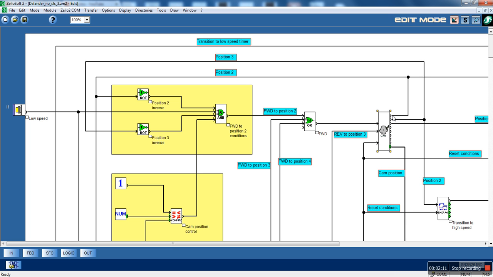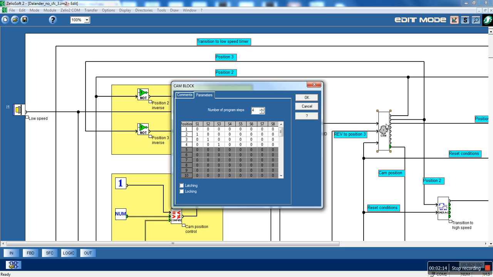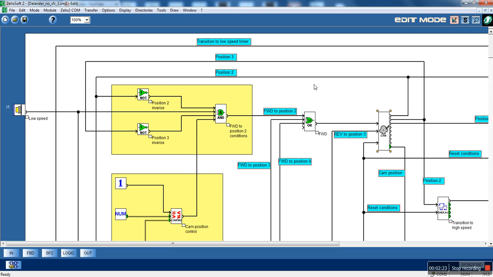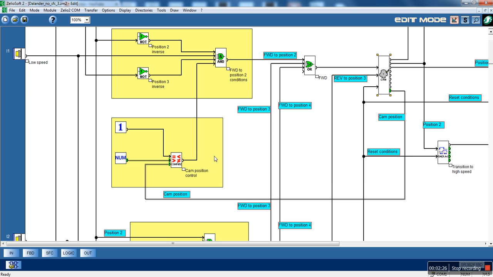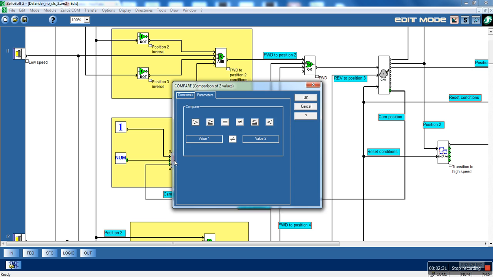The CAM is always looping, so if the CAM reached the fourth step and has input again, it will go back to the first step. This is not something that we want, so we use the CAM position control. We use the compare of two values. We want value 1 to be different from value 2. If equal, we have no output. That's all. We choose this.